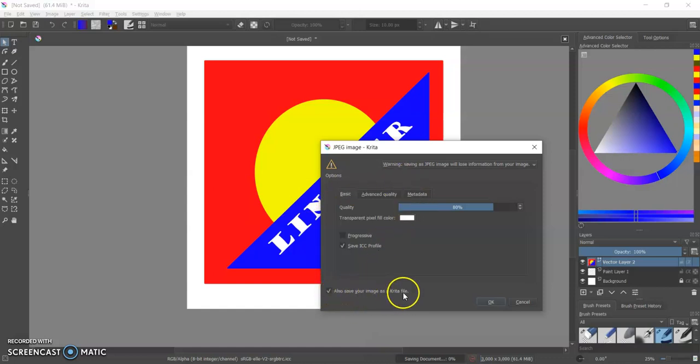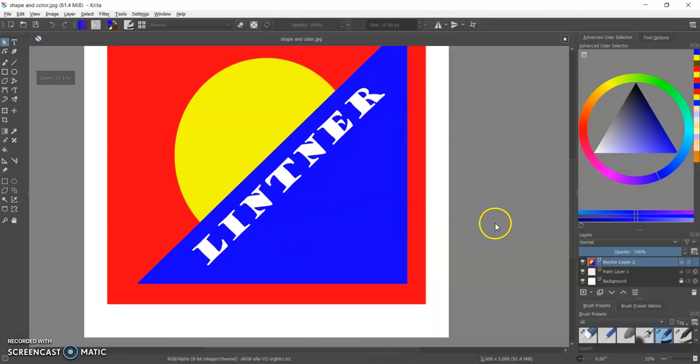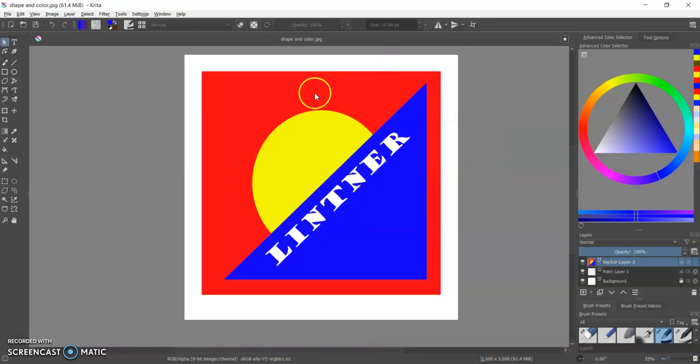Here I'm going to make sure this is clicked: also save your image as a Krita file. That way I can come back and I can work on the different layers if I want. Okay, and now it is ready to be uploaded to the shape and color assignment and graded and get 100%.